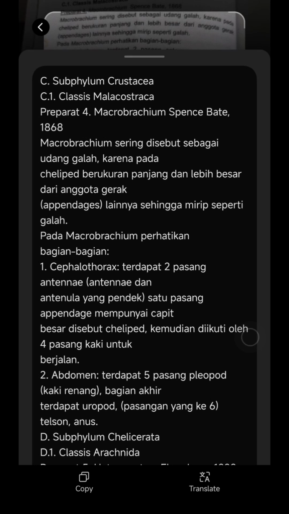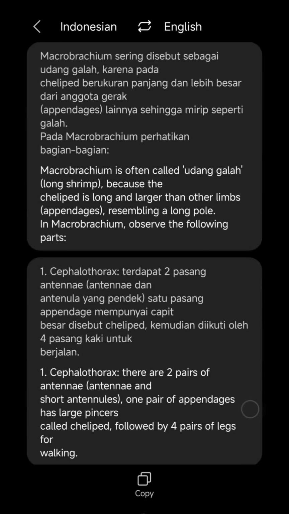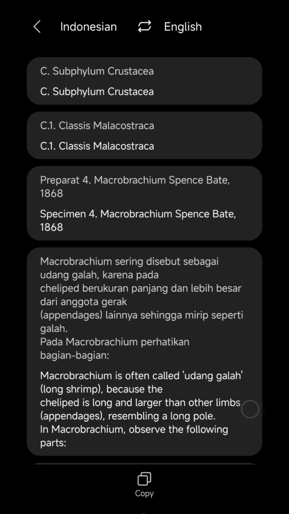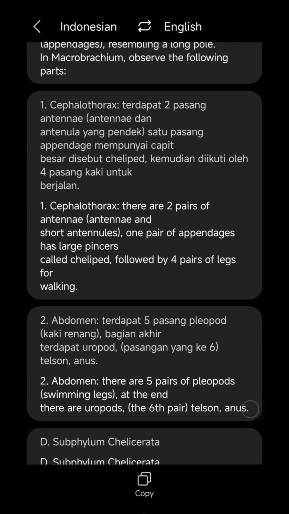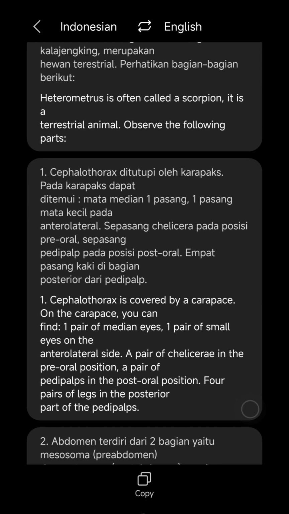Or you can also translate it to another language like this. Like this, it automatically translates the text like this, and then you can also copy again and just paste it anywhere that you want. And so yeah, that's how easy it is to copy text from photos on the POCO X7 Pro.